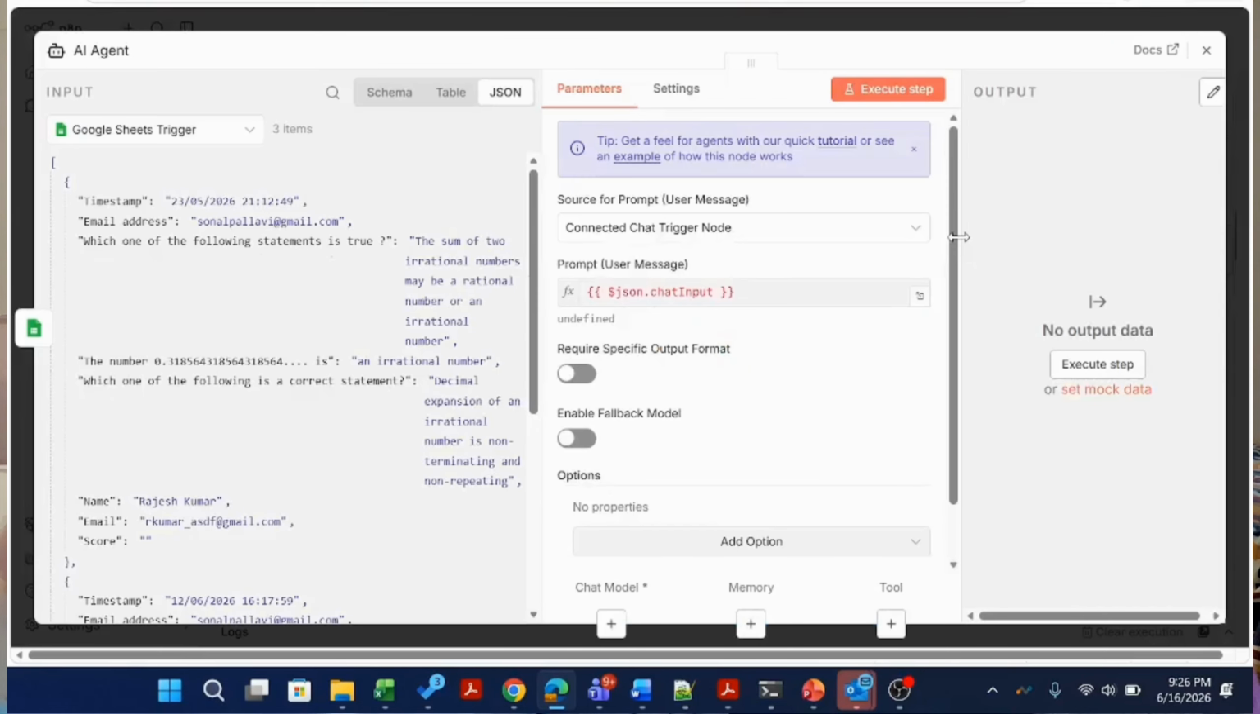Click on the plus and search for AI agent. So this n8n has AI agent inbuilt, so I don't need to do anything. I can just use that for my purpose. Okay, now I got this, it opened the AI agent.